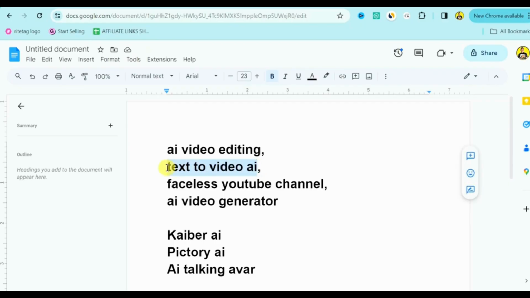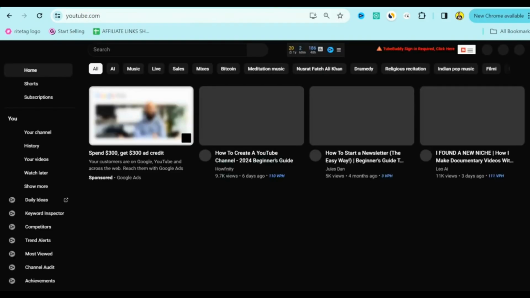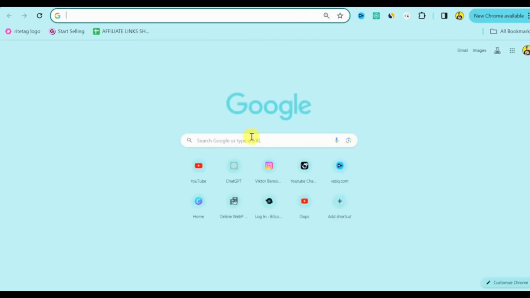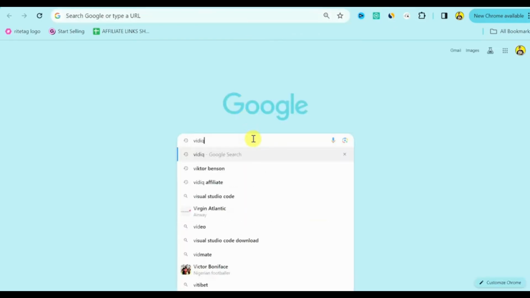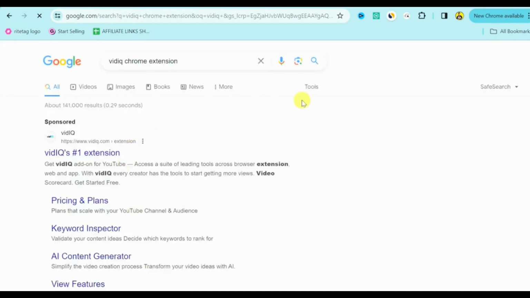I'm going to take the first one right here, text to video AI, copy that and go on to YouTube. By the way, I want to make sure that you have vidIQ installed as your Google extension. It's very essential, and it's going to help you a lot. It's very easy to do. You can just go on Google, type in vidIQ Chrome extension, and add that to your browser. It's very simple.